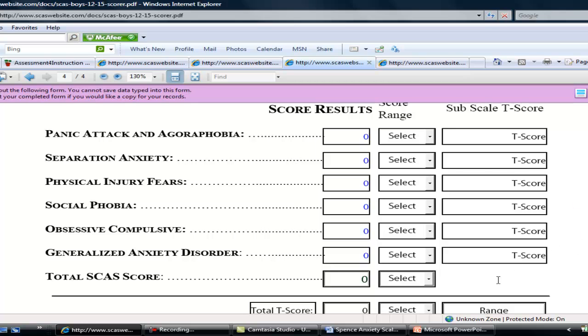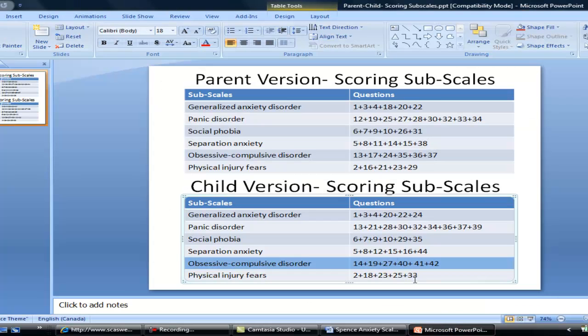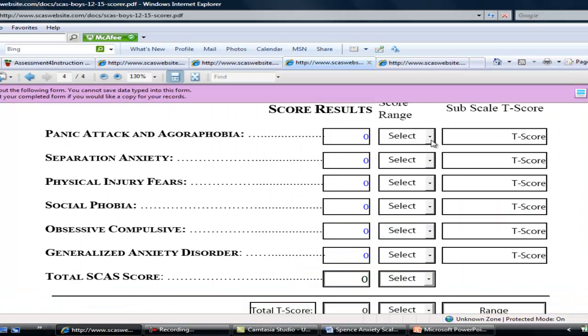Another way of doing this is using the PowerPoint, in which it indicates which questions correspond with the subscales. By totaling up the responses using never as 0, sometimes as 1, often as 2, and always as 3, you can total up the scores. Then go to the scoring form, where you can select the appropriate score range.